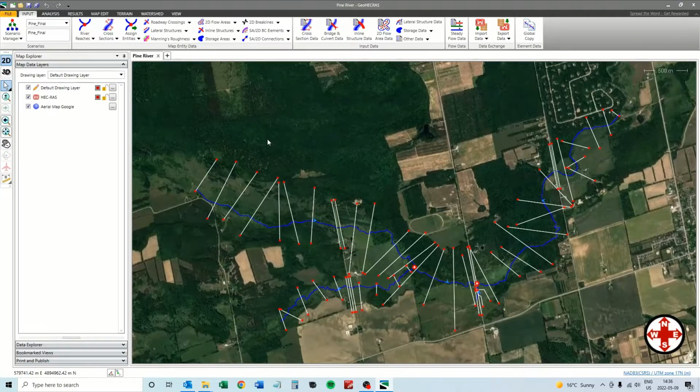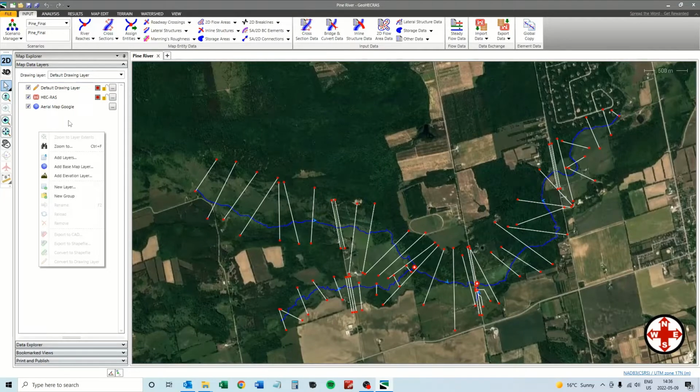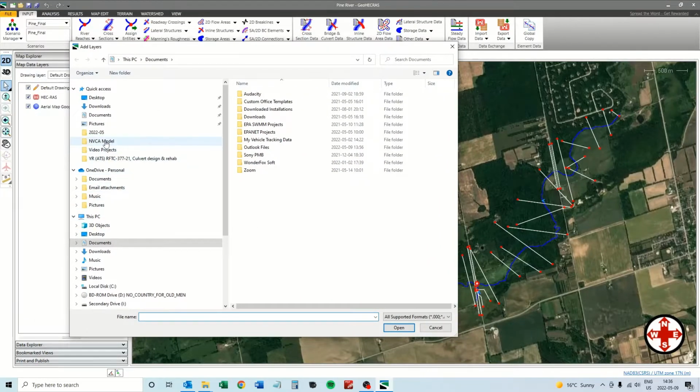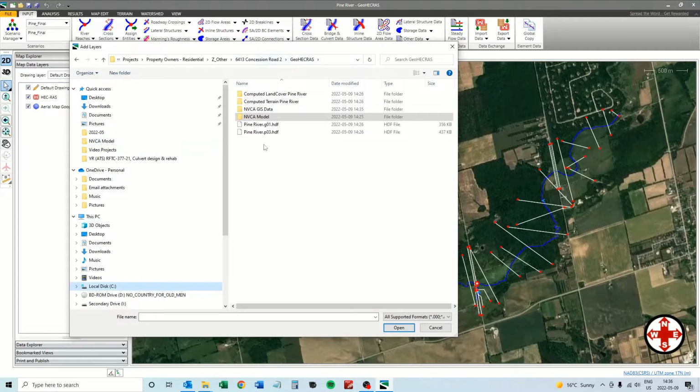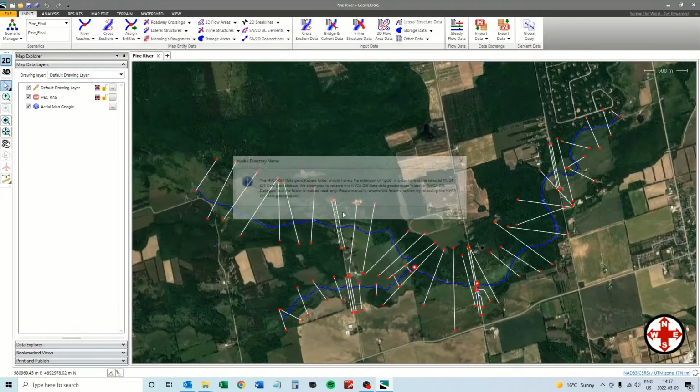In addition to the HEC-RAS model, we have also been provided with some GIS data by the Conservation Authority. So I'm going to try to import that and see what the extent of the data is and how it matches with the model. So again, right click on this panel here, add layers, and this is where I put the GIS data, select all, and click open.